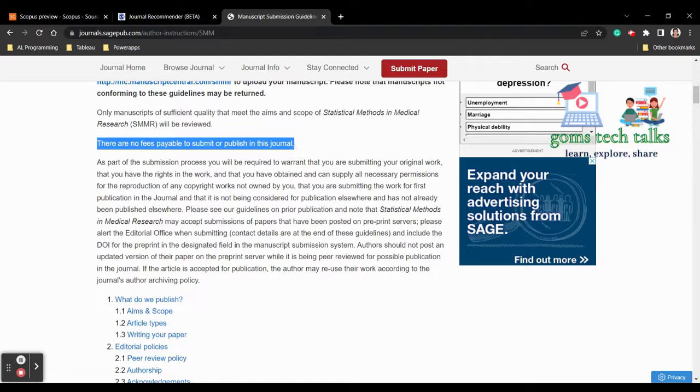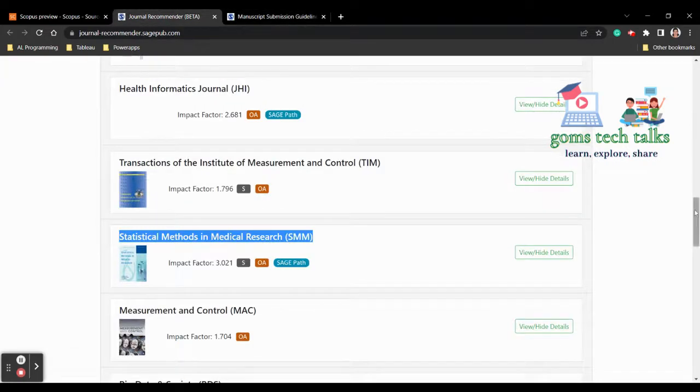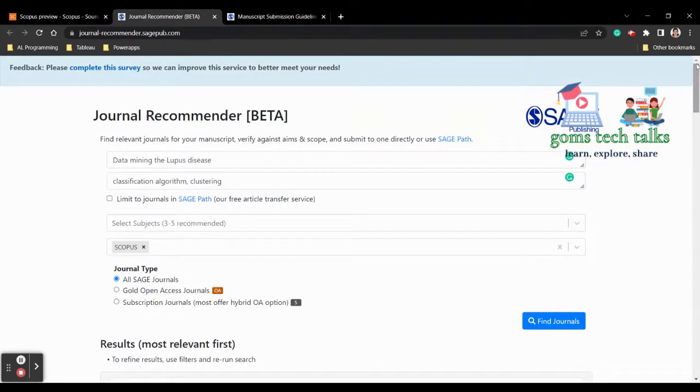So this is the important website which you should know to select an exact journal for your article.